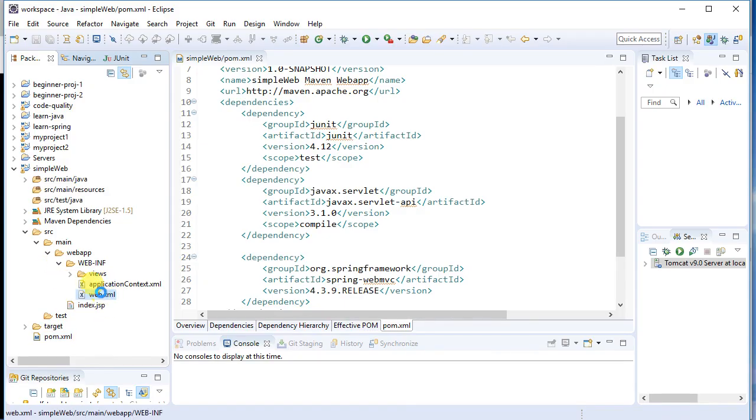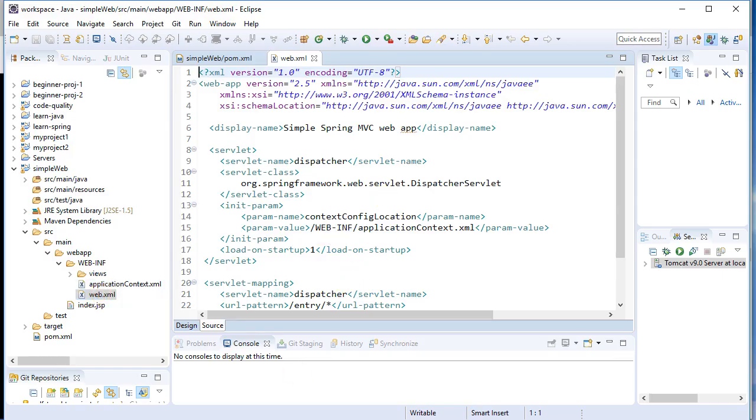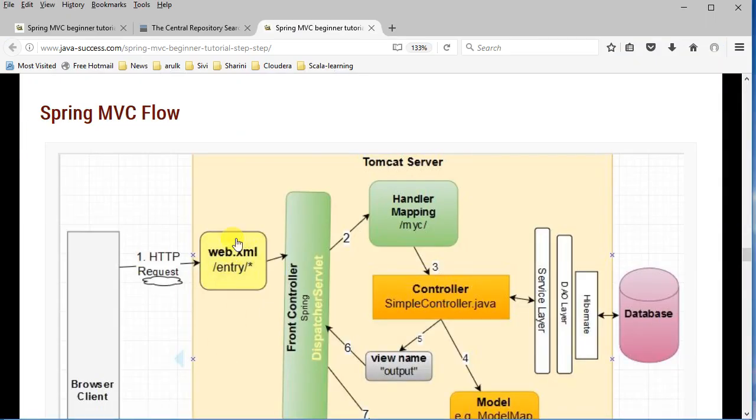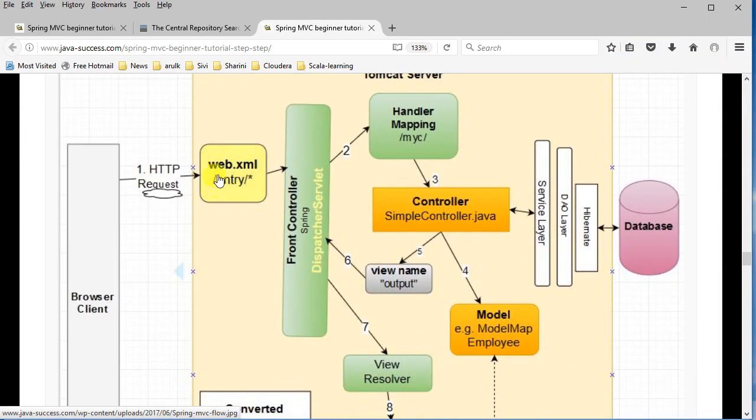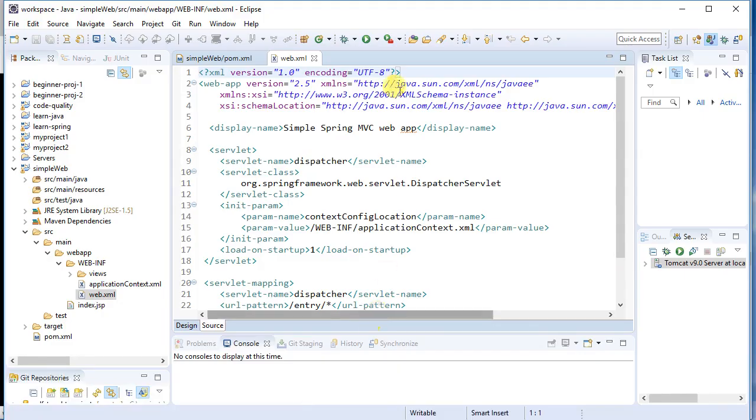Okay, so now we look at the web.xml file. This is a deployment descriptor, and this is what is going to hit first. And anything with the entry /*.